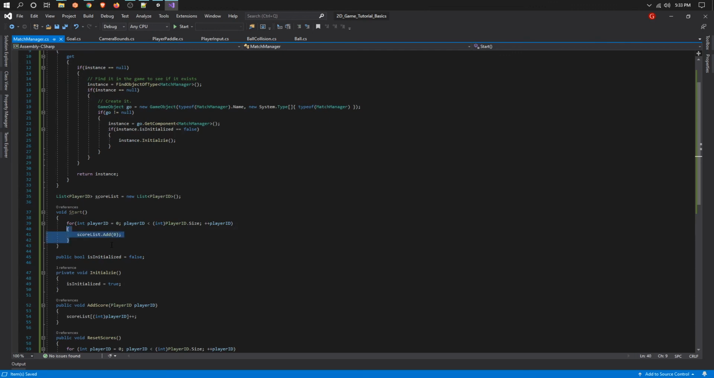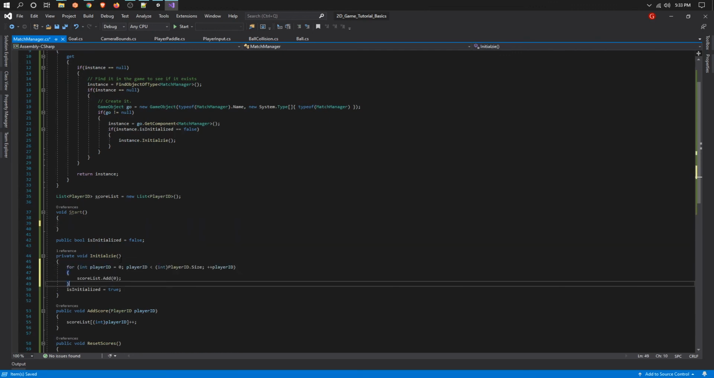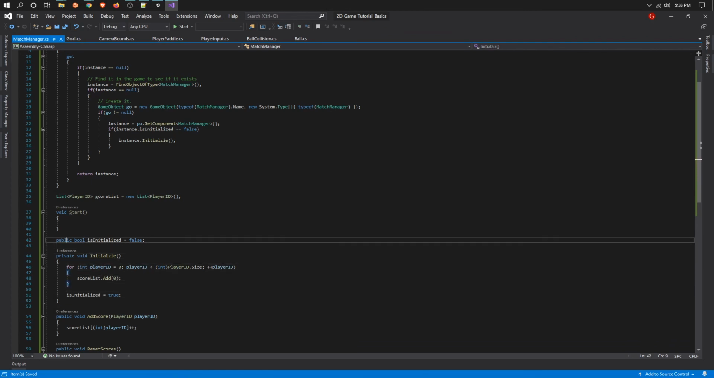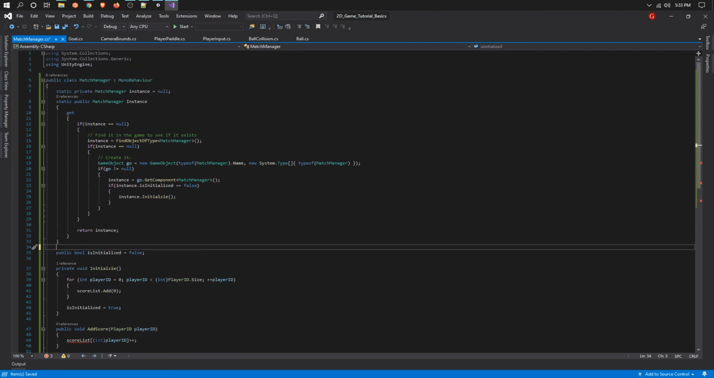So instead of Start, we can actually put that in here to initialize it, and we can get rid of that. This is going to be private, and we can just say that it's serialized so that we can see it. Yeah, we can leave it there.